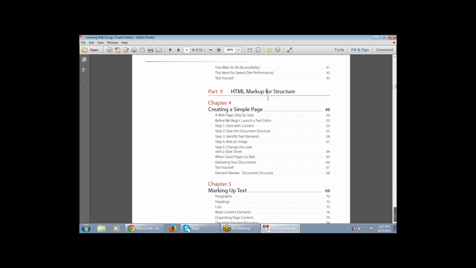Then chapter number 5 is marking up the text, that is, how to use markup in the text, and what the various ways are by which we can mark up the text. That is chapter number 5.